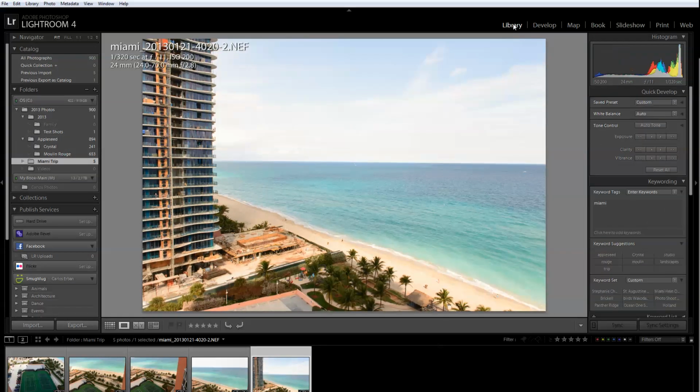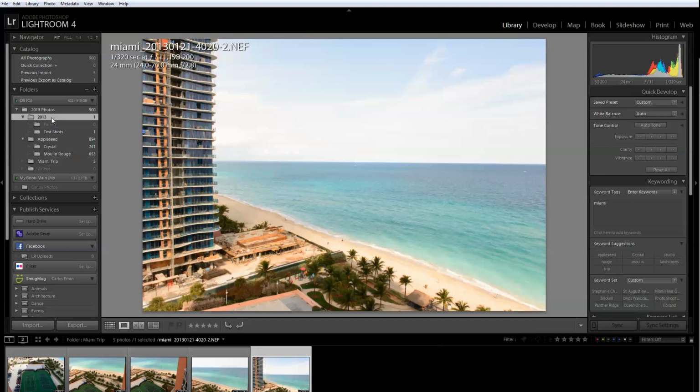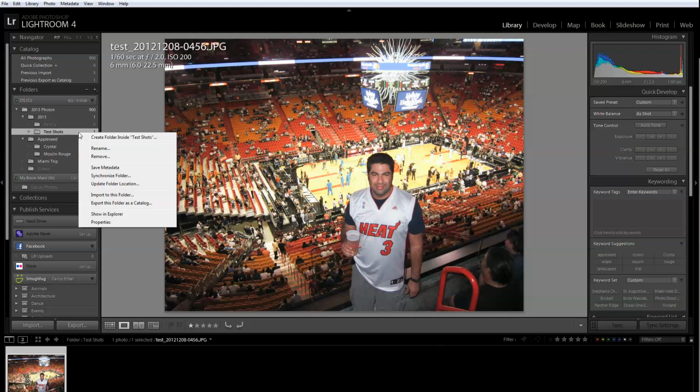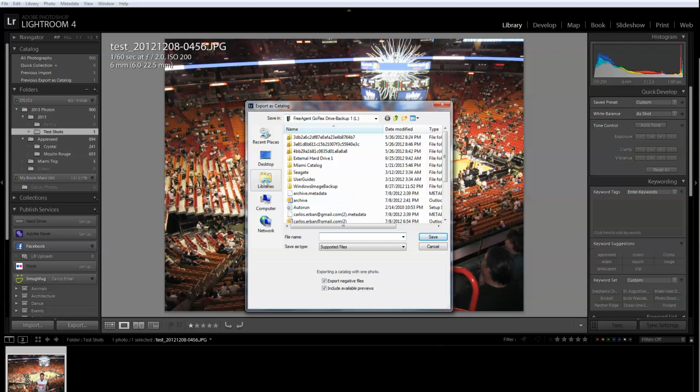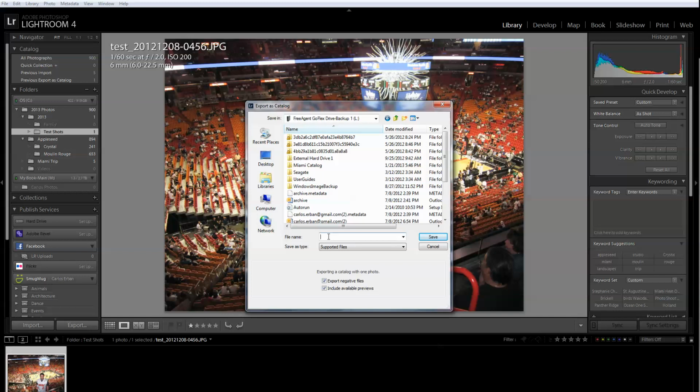One thing that I recommend so that you start feeling comfortable with importing and exporting catalogs is to go to your existing catalog, maybe create, like I did here, this test shot picture, right? Put it in a folder, call it test, and just export it and import it. So I'm going to export it to the external drive, and I'm going to call it test catalog.